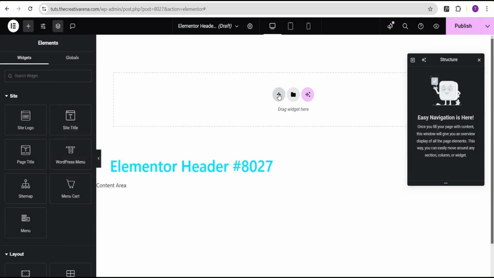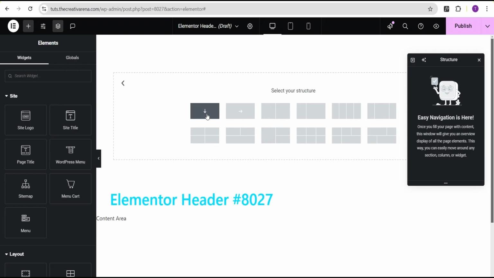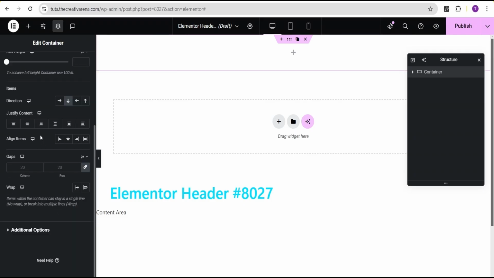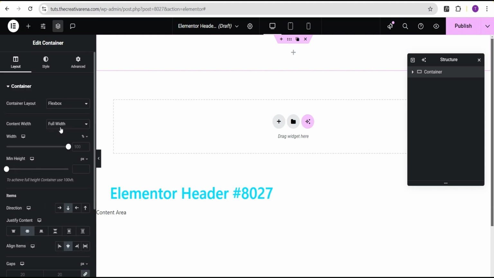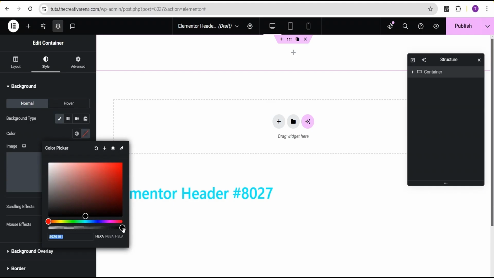And then here, I'm going to click on this plus icon here and select the flexbox container. Then I'm going to select the structure here. I'm going to come over to the content width and make sure it's set to full width. Okay, then I'm going to set justify content to the center, align item to the center as well. Then I'm going to come over to the style option. For the background type, I'm going to set it to classic, and for the background color, I'm going to set it to transparent by dragging this here.